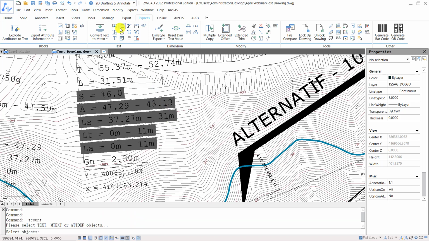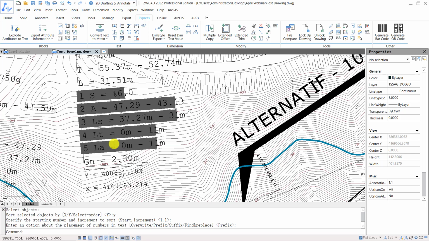There is automatic text numbering feature. Find automatic text numbering in Express on the menu. Select the text you want to add numbers, then press Enter. Specify how you want to sort the number. You can either choose to sort by X or Y axis, or sort by your selected order. Input a key letter to activate branch command. For example, input Y, so I choose to sort by Y axis. Then specify the starting number and increment to sort. Both starting number and increment are set to 1 by default. Enter an option about the placement of numbers in text. This is set to prefixed by default. Press Enter. Now we have added automatic text numbering.